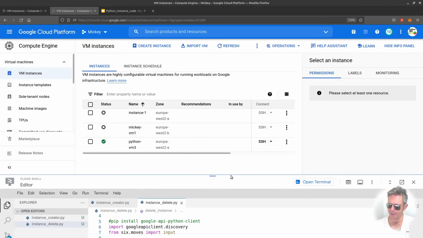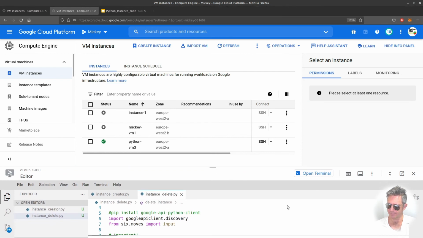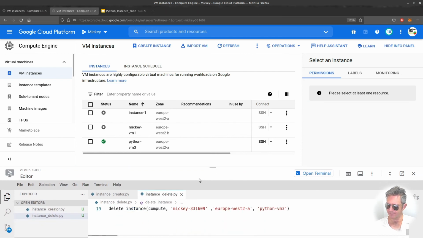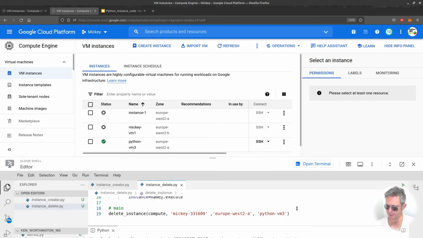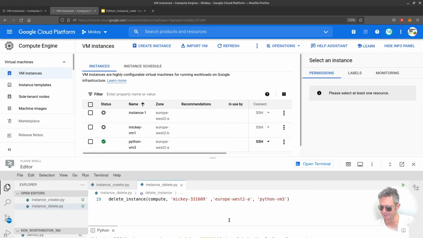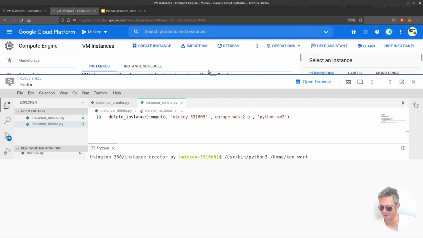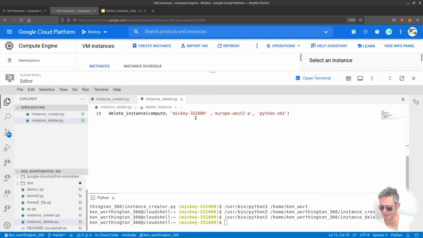Just check, it's still running. So we've got Python 3 there. And in fact, I wonder if I can run it and keep an eye on, there we go. So just above my head, you see this arrow here by my head? Right, let's run it. And it has run.